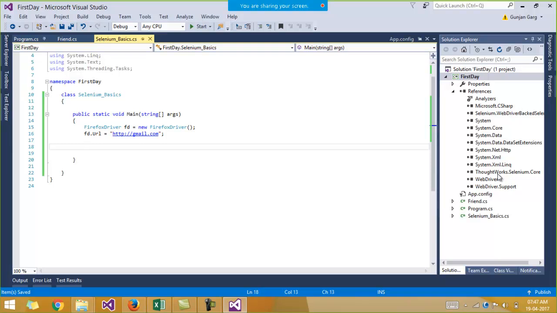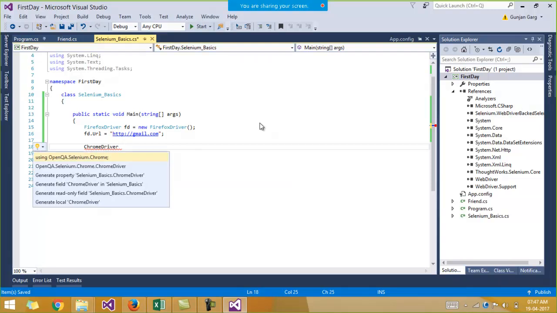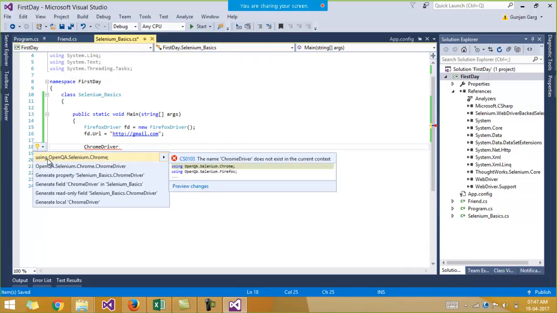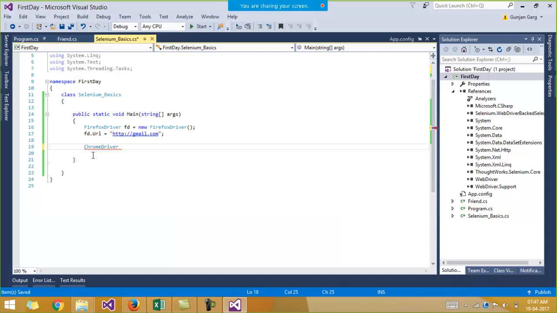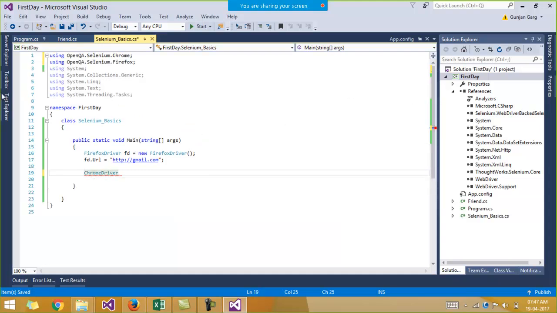Now say suppose I want to work with the Chrome browser. Then for that I will have to create the object of my Chrome driver class. And for that we'll have to include the namespace for it at the top so that we can work with this Chrome driver. So if I press Ctrl plus dot, it says that you need to add the reference of openqa.selenium.chrome. I'll simply add that. It has been added, right?